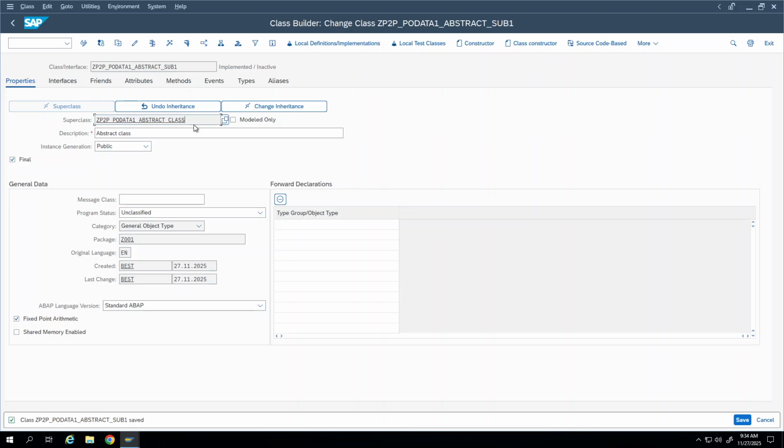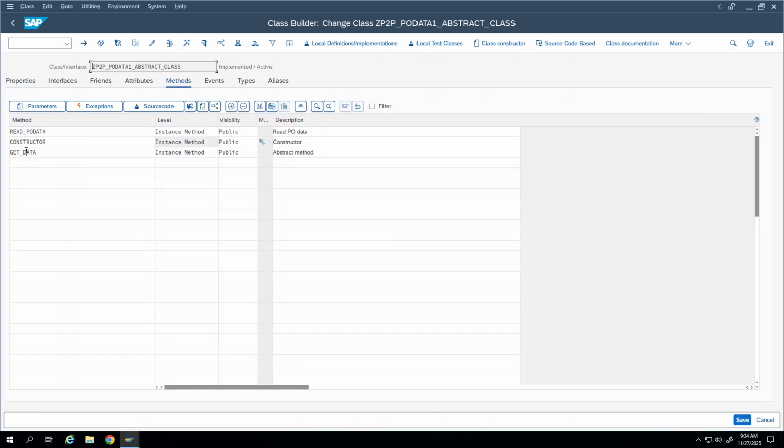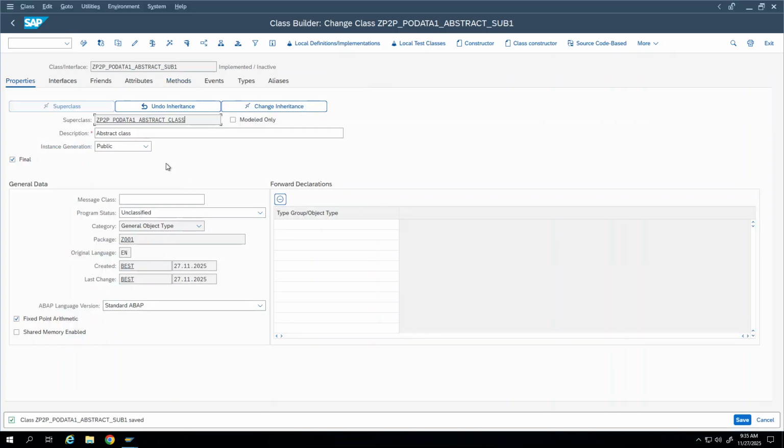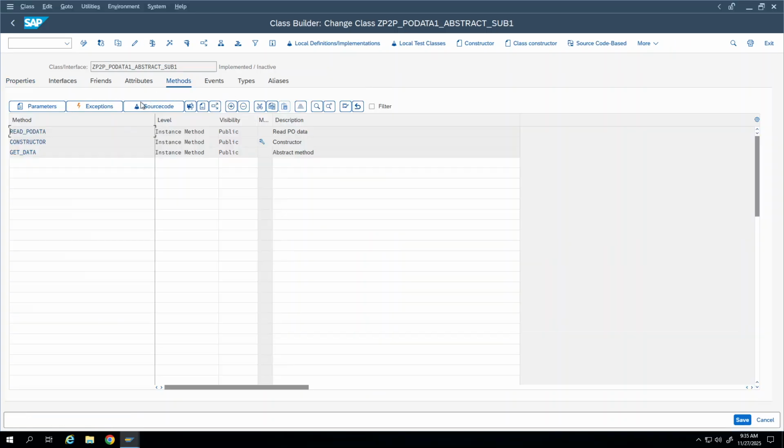Save. If you try to create any implementation in the abstract class, it won't allow you. It says it's abstract. So where can you create the implementation? Go to methods. How do you create the implementation for an abstract method?